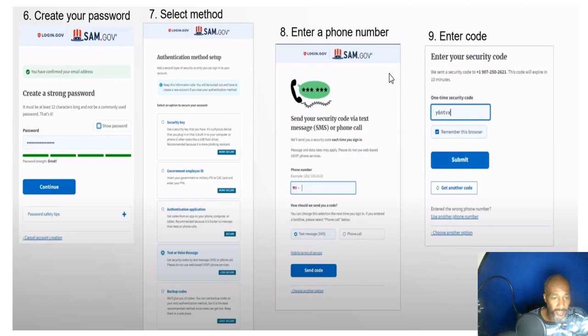So here, if you look down here, it says text or voice message. So you choose this right here, and it'll text or send you a voice message, and you go to number 8 here, enter a phone number. So once you click here, you enter your phone number, and then you hit send code, and it's going to send you a code, and this will be your one-time security code. You enter that one-time security code and hit submit. Okay, and then we'll go to the next step.